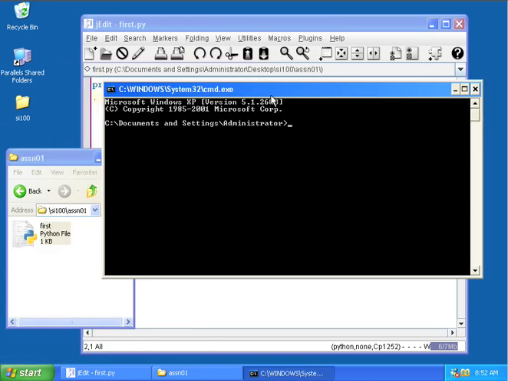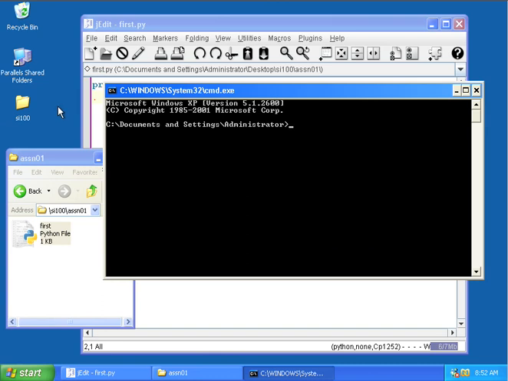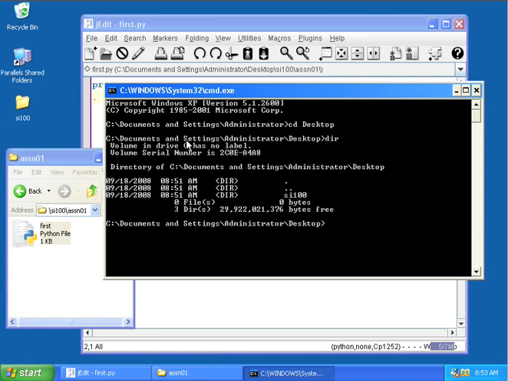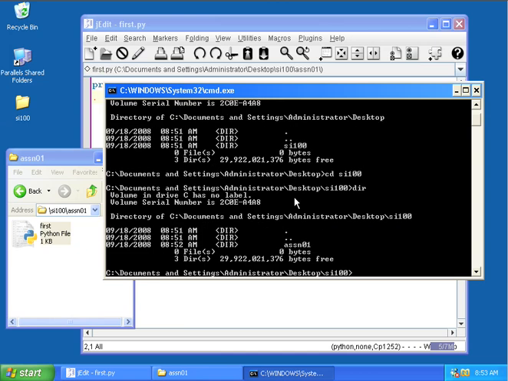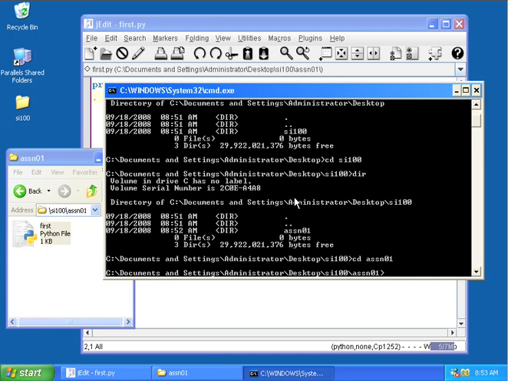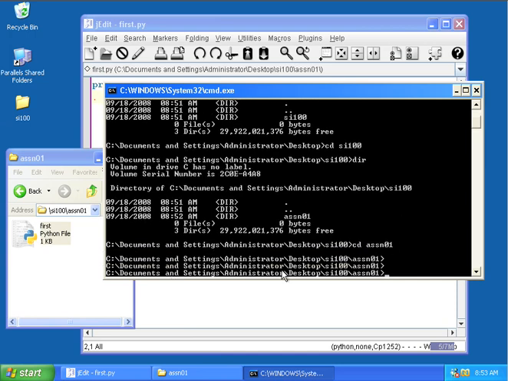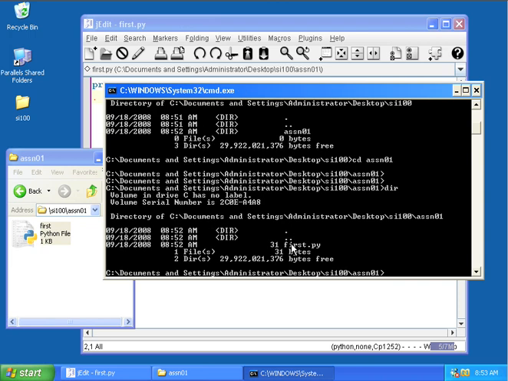Now, I am in my home directory, so I've got to go into my desktop. And then I'm in the desktop, so now I can do a dir to see what I've got. And lo and behold, there I've got SI100. I can change into the SI100 directory and do a dir there. And then I can change into the Assignment 01 directory. Now, it's always telling you right here where you're at. I'm in the C drive, Documents and Settings, Administrator, Desktop, SI100, Assignment 01. So if I do a dir, lo and behold, first.py is right there.